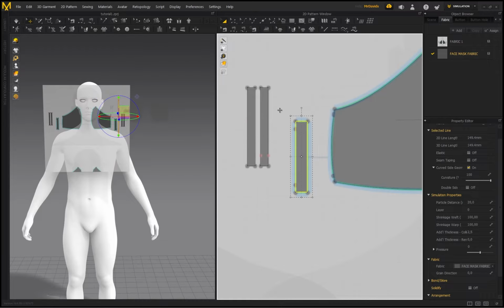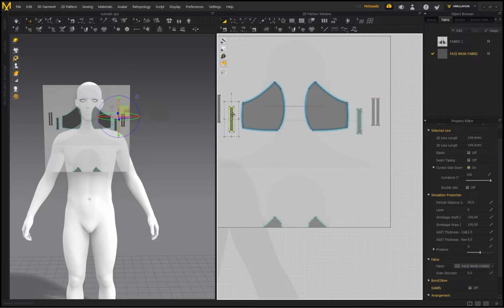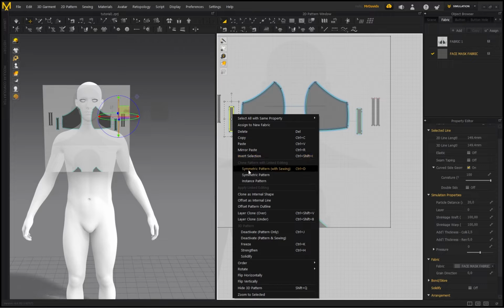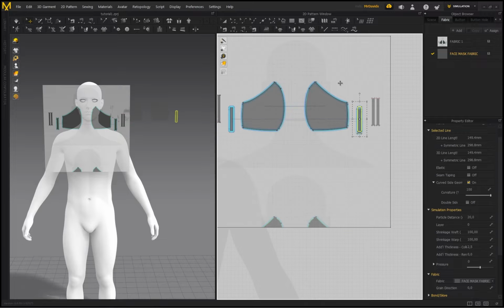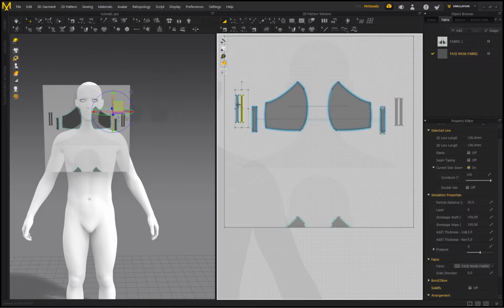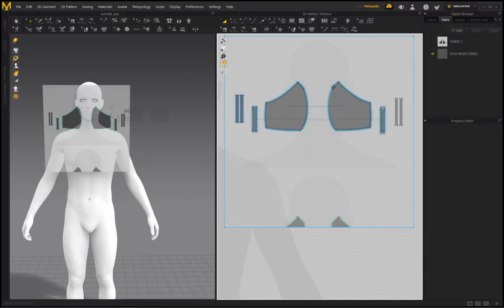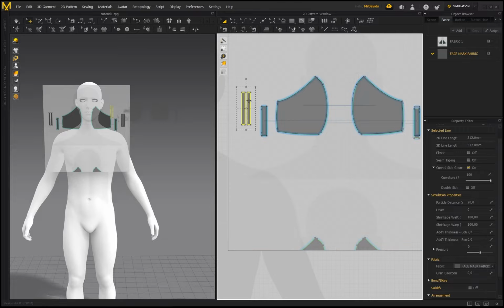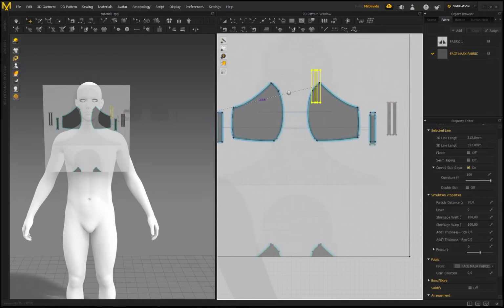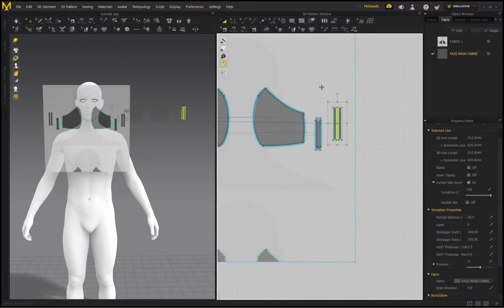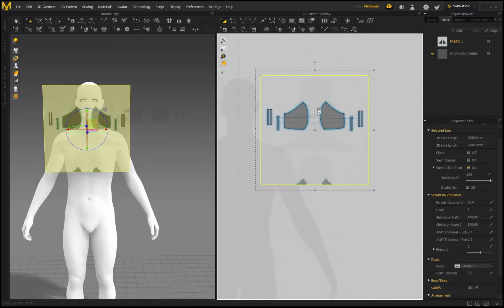All right, so we got these pieces, and now what I'm going to do is right click and go to symmetric pattern with sewing. So that creates a piece on the other side. And for these pieces, symmetric pattern with sewing. Symmetric pattern with sewing, there we go, and just place that down. Right, so we got all our pieces ready.